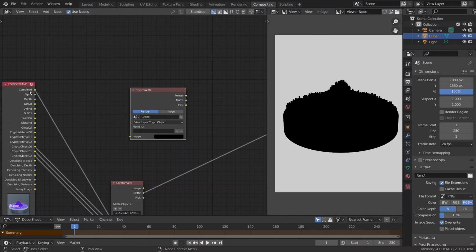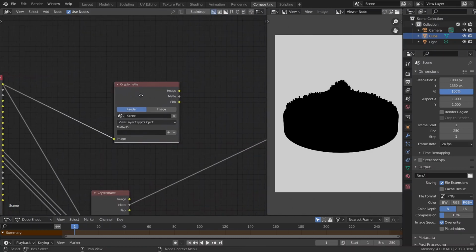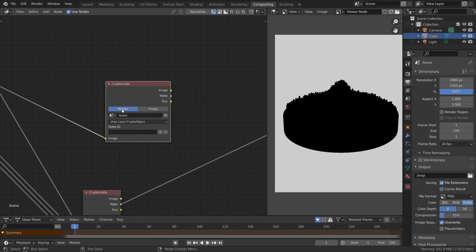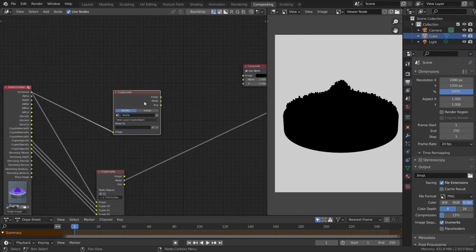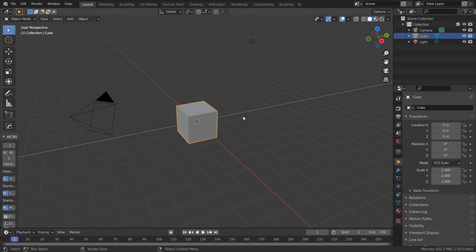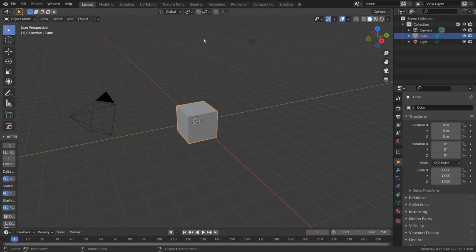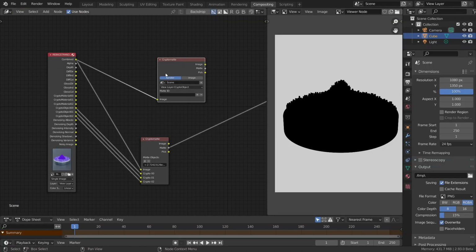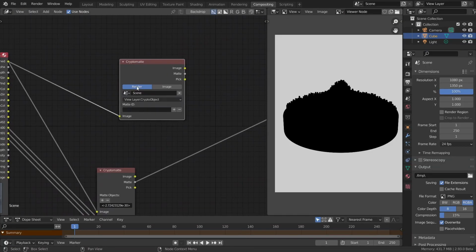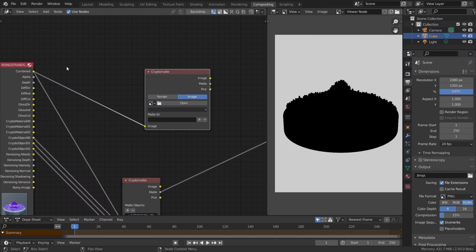So all you have to do is just connect the combined to the image. And now over here we have two options. The first one is render and the second one is image. Render means you want to pull the Cryptomatte data from your scene, which is this one. And no, because right now I'm using the EXR file. For those of you who are rendering the whole scene and at the same time compositing, then render is your best bet. But I'm going to go with image because that's what we're doing.